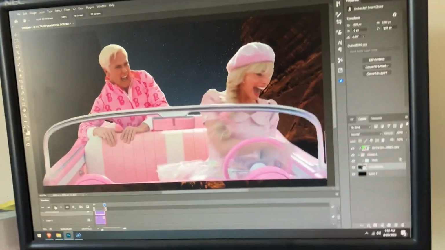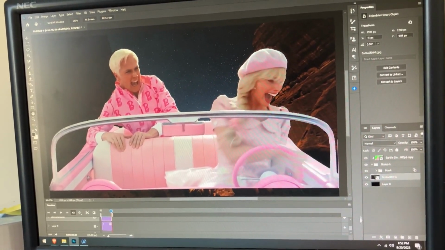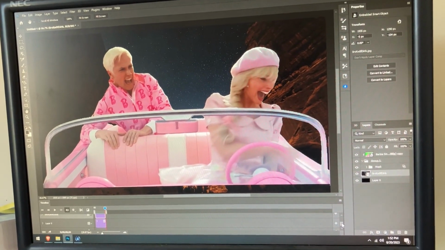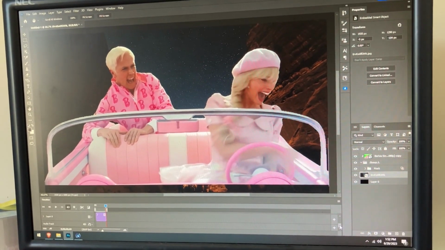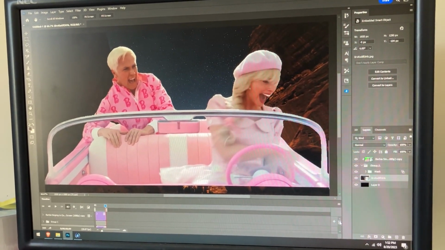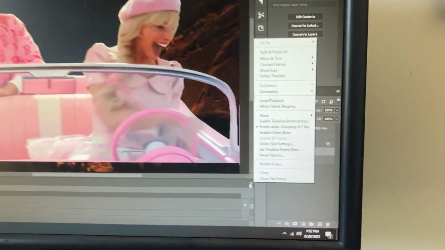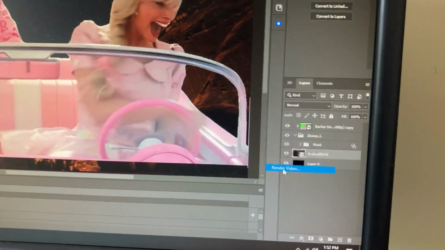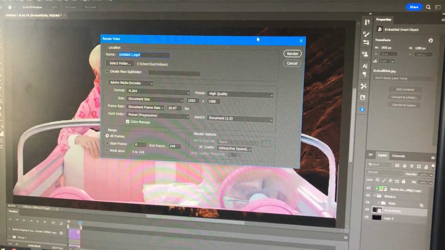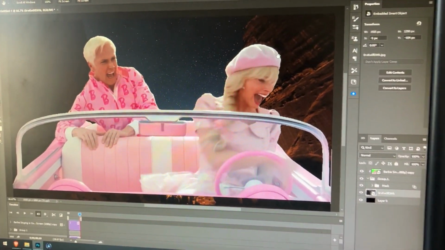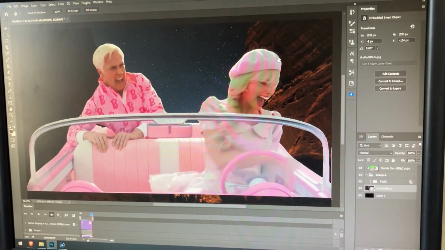Now, the background can be something else, like it can even be a video. So you can really do a lot with this effect. Like Photoshop is actually a capable video editor. Now to export this video, just come over here and press render video. And you can export it as an MP4. But yeah, that's how you cut out green screen videos in Photoshop.